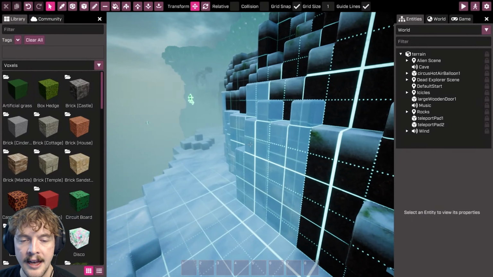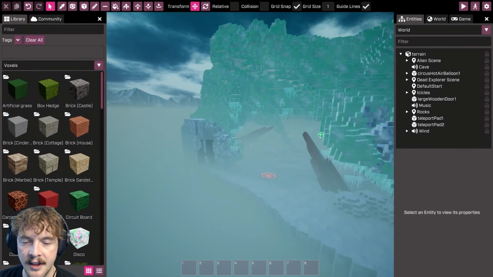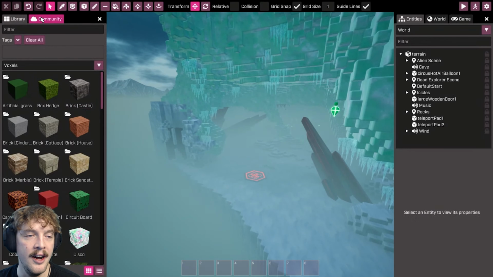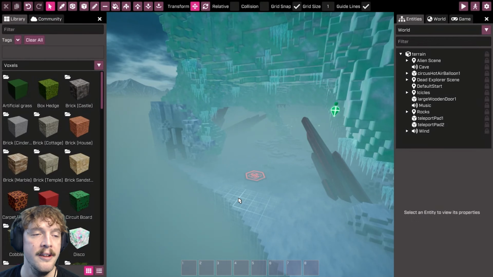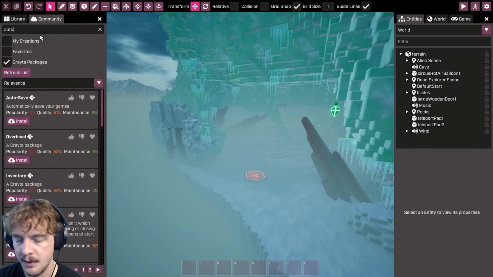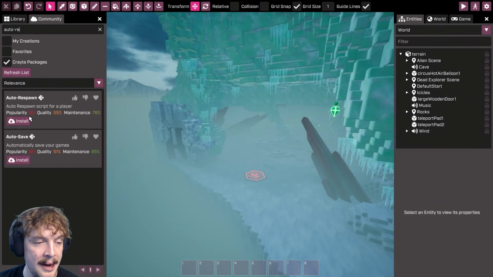The first thing is there are some really useful packages that already exist to help us in our quest to create checkpoints. So head over to the community tab and check the Crayta packages, then look for the AutoRespawn package. Here we go. I'm going to install that.